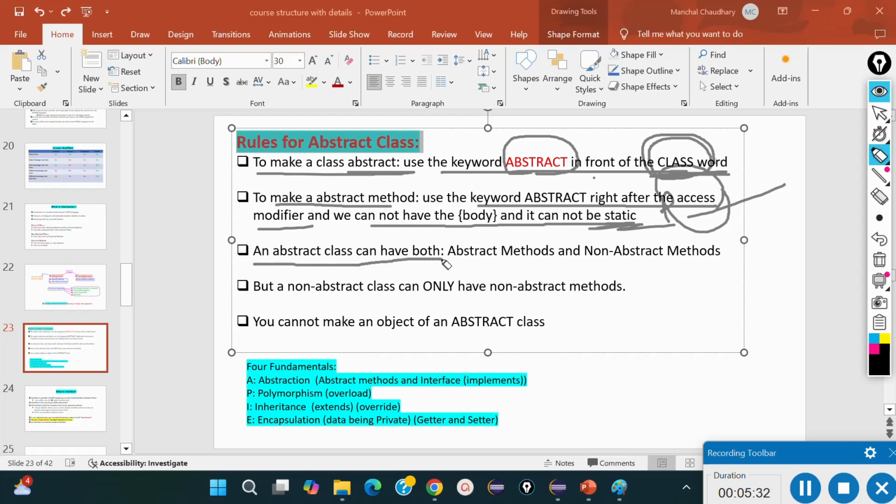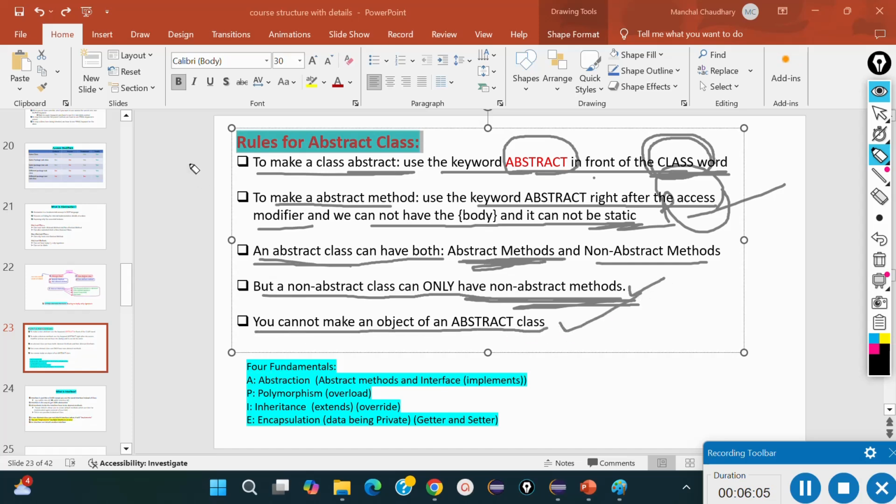An abstract class can have abstract methods. Abstract method means the method having no body and using the keyword abstract in the signature, and is non-static. Those methods can be there in the abstract class, and it can also have the non-abstract method, the normal method that we were generating so far. Next, a non-abstract class can only have non-abstract methods. I have already explained in the previous slide, but again, the same thing over here. You cannot make an object of an abstract class. So these are the 5 thumb rules for the abstract class.